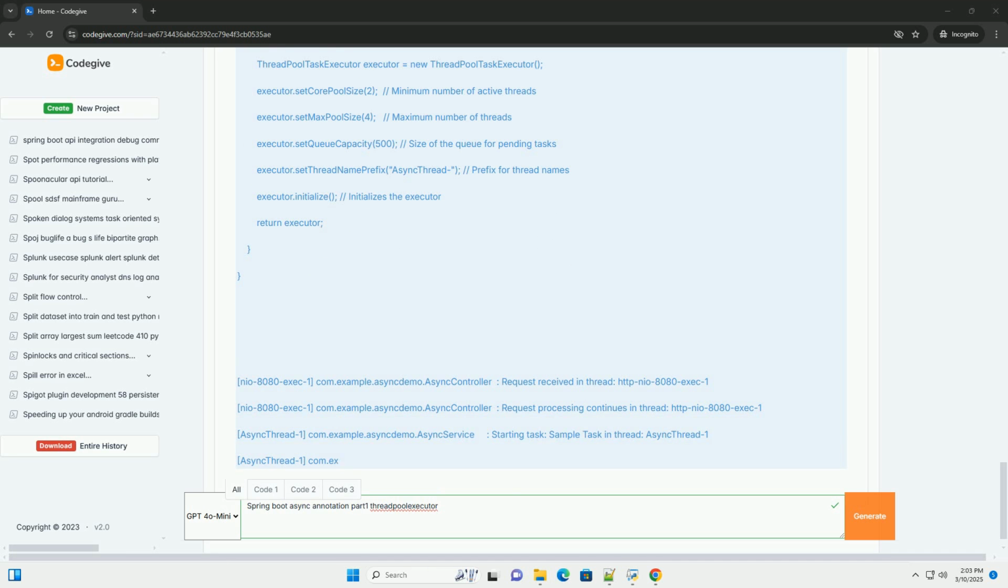8. Understanding key ThreadPoolTaskExecutor properties in detail. Core pool size. This is the minimum number of threads that will be kept alive in the pool, even when they are idle. Setting a suitable core pool size ensures that there are always threads ready to handle incoming tasks without the overhead of creating new threads frequently.